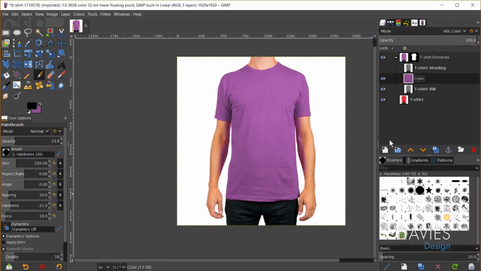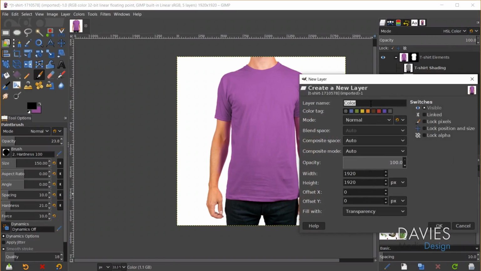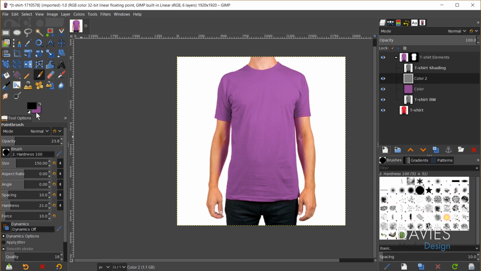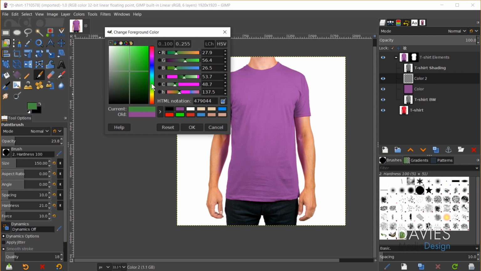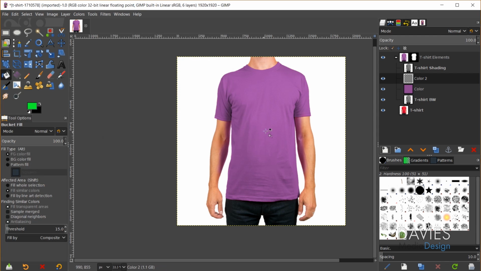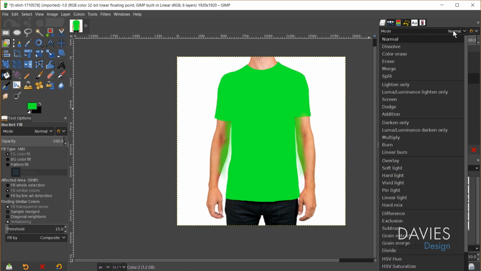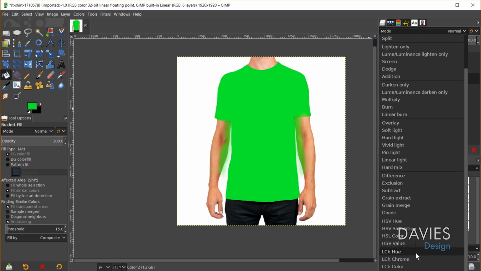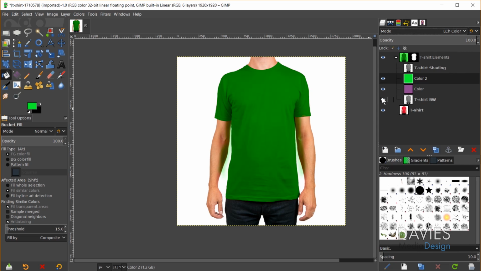And actually, let me come over here, create a new layer just to demonstrate. We'll name this color 2, click OK. And let's go with something totally different, so maybe like a bright green or something. Shift B to grab my bucket fill tool, fill that layer in with that color. Come over here, change this to, and I'll show you LCH color, hide that purple layer. So there's LCH color, or you can go with HSL color, which looks a little bit more accurate to the original. So that's what this looks like with the green color. And I'm just gonna hide the green because I do wanna go with purple here. So that's pretty much it for changing the color of a t-shirt mockup.